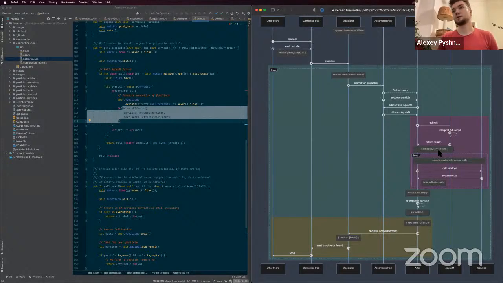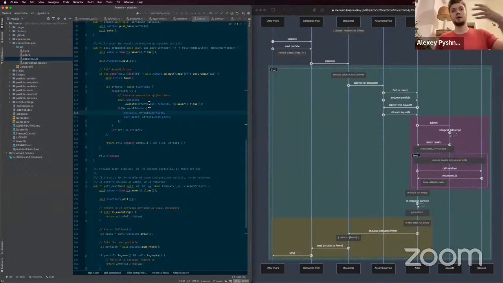All the service call execution is encapsulated inside the actor. It happens here. If the particle yielded only service calls but didn't yield any next peers, it will keep executing until it either yields nothing at all, then it will stop execution, or until it returns network effects. In that case, it will route the particle further in the network.